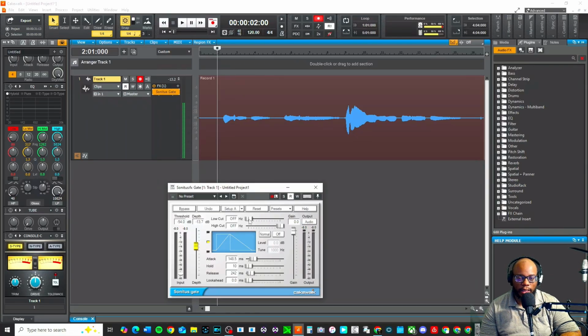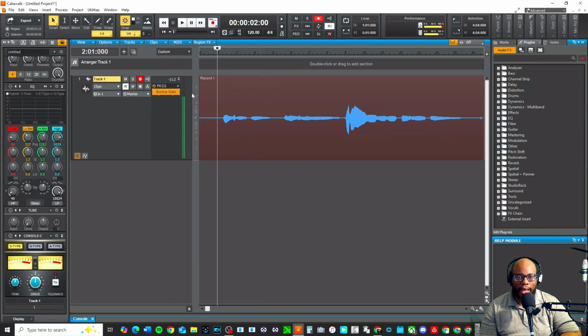And I can also adjust the low cut or a high cut if I wanted to, but I think I'm at a good place right now. I'll leave it there. I see you. Okay, cool. So if we like that for our gate, that's great. But now we've got to figure out the compression.